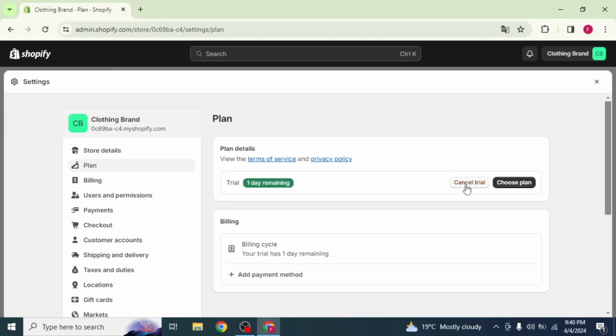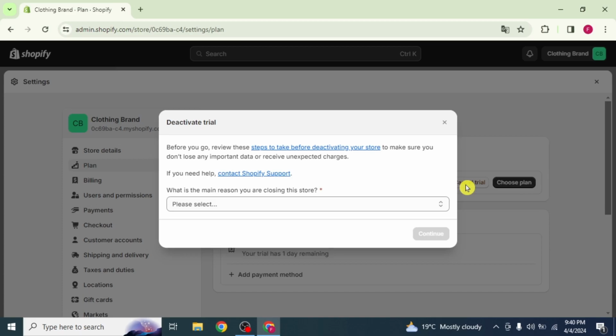But before any further procedure, make sure to uninstall any paid application that you have ever linked to your Shopify account, just in case, so that you don't get charged for its further subscription. After uninstalling them, click on Cancel Subscription as I do on Cancel Trial. Then the deactivation of your store will start.